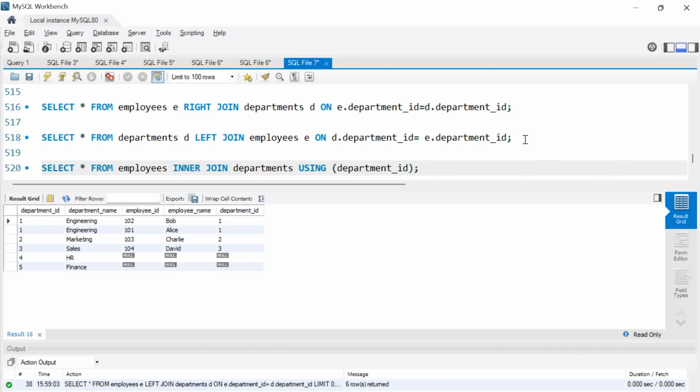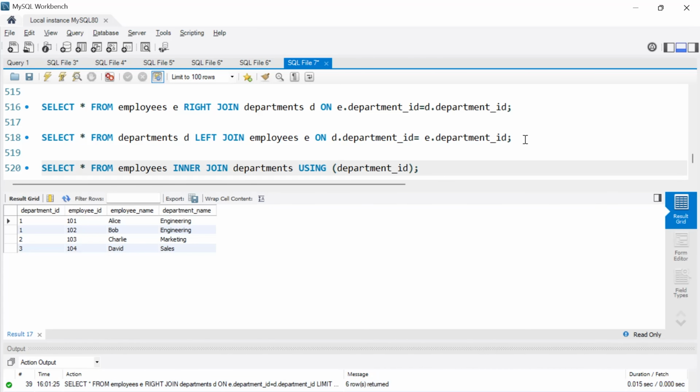So if the column name, the column on which we are putting the condition, is exactly the same in both of the tables, then we don't need to put the ON condition. You can use the ON condition, that is also correct, but to avoid some laborious work, we can use USING. In the USING clause we can provide this single department_id name, and you will see now.